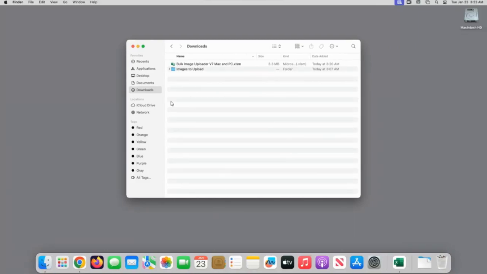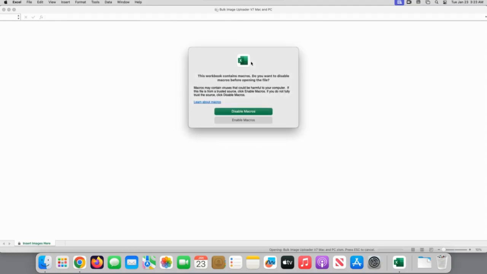I'm going to show you how to use the bulk image uploader on a Mac now. So once you've downloaded the file, you need to open it up. When you get a pop-up, you need to make sure you enable macros. Reason being, if you don't do this, then none of the code will work.